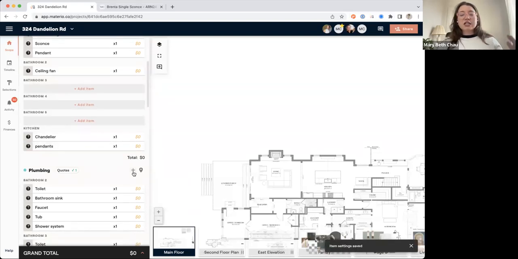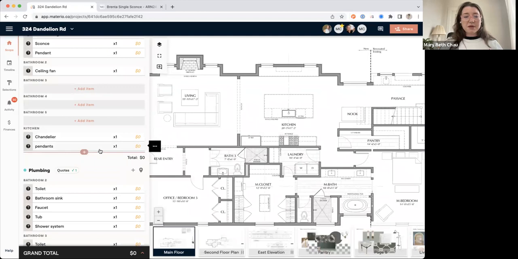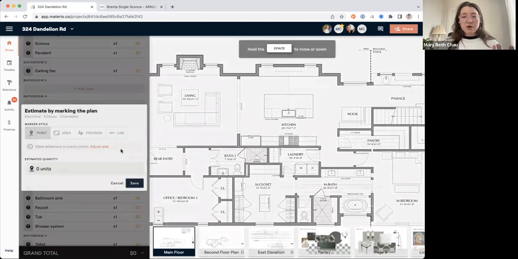Now you're thinking, all right, I just see a 0 here right now. How do I get to the point where I'm starting to understand what the cost of this project is going to be? I would come here and I would mark the plans. Let's say we're going to do a chandelier right here in the middle. And maybe we're doing the same chandelier right here. So I've got 2. You'll notice as I add the markers, it's going to quantify that for me.